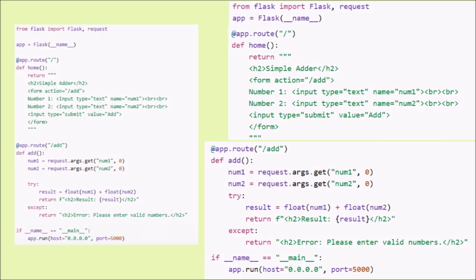Overall, this program creates a very simple web application using Flask. When a user visits the homepage, they see a form where they can enter two numbers. After submitting the form, the app processes the input, adds the two numbers together, and displays the result on a new page. If the input is invalid, it instead shows an error message. However, as written, the code will not run due to missing indentation inside the functions. Fixing that is essential for it to work properly.